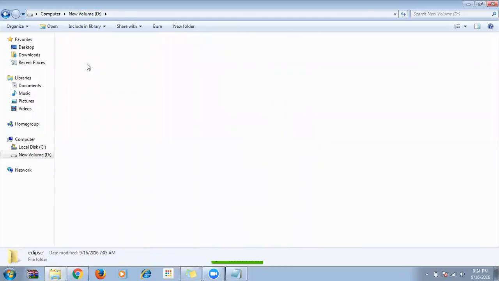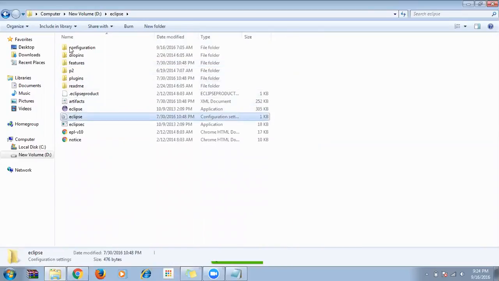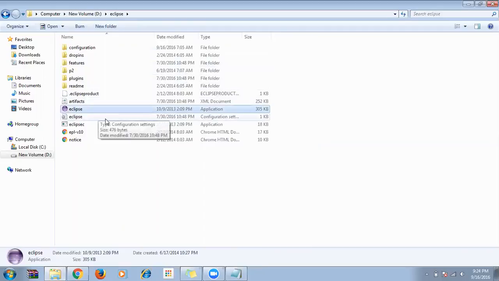Okay, just go inside the Eclipse folder. Here you can see all the information. In that, this icon, which is an application showing there, is where my Eclipse icon is present. So I'm going to double click on that one. See what happens. This is a shortcut icon to open the Eclipse over here.